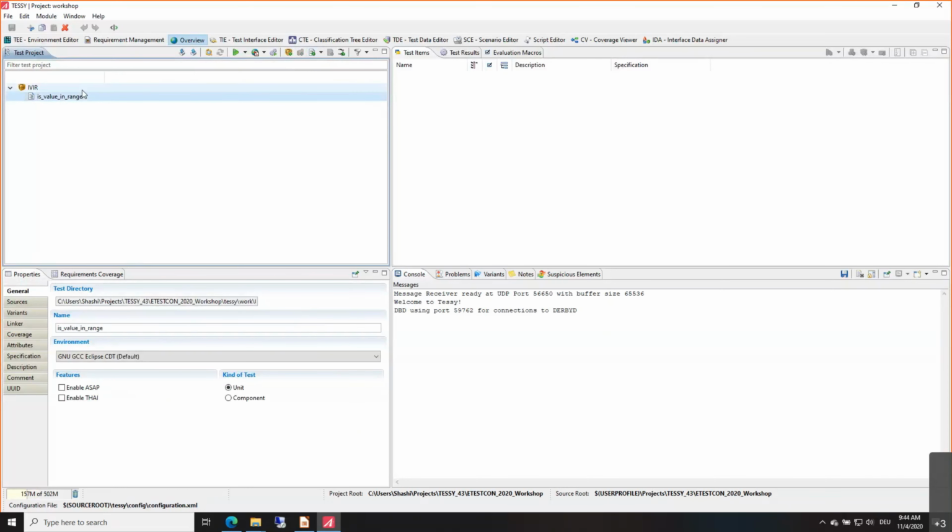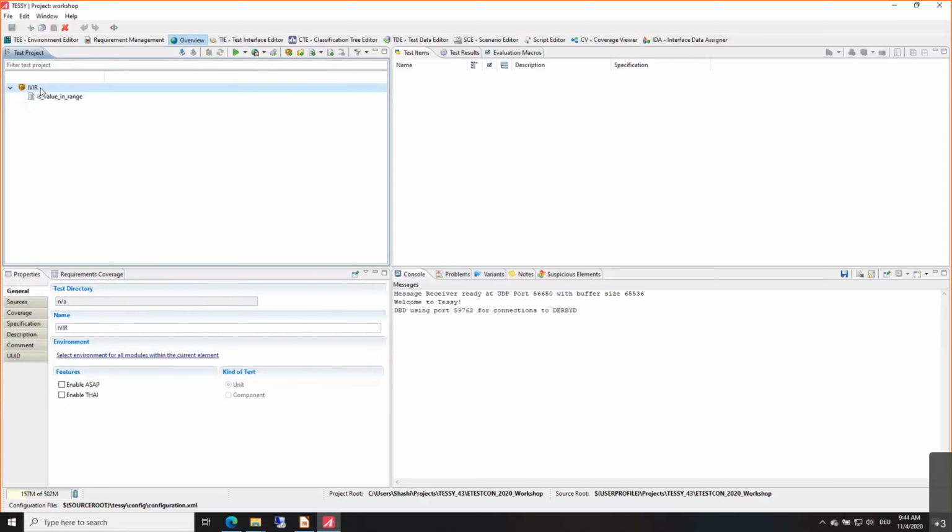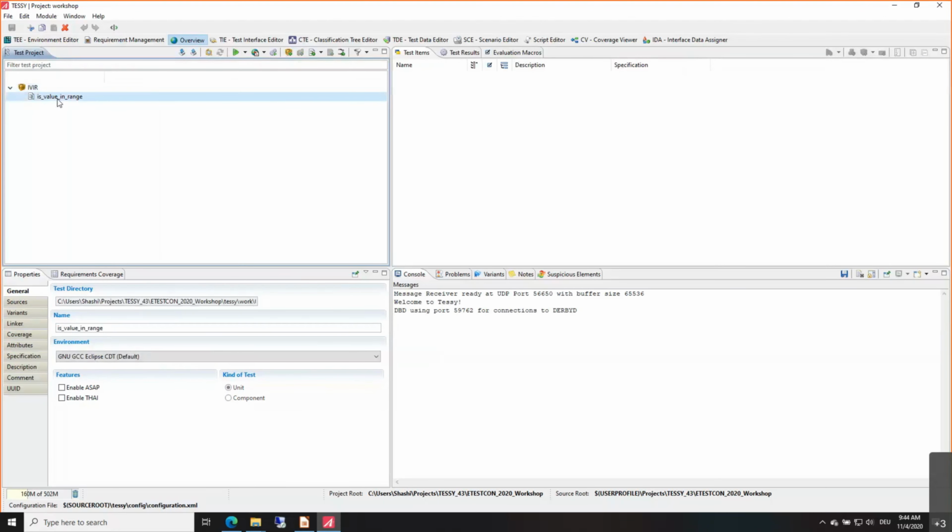So that it's easily readable, this is my module name also. So I have this project or collection, and this is my module. Now the next part is to add our source file to be tested to this module.